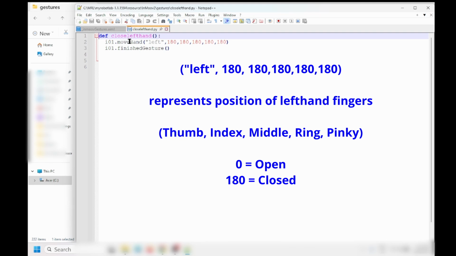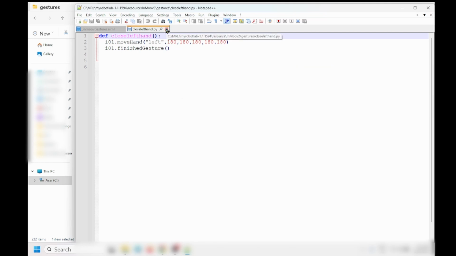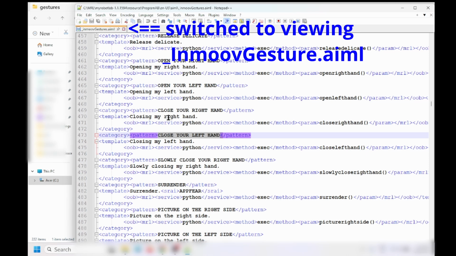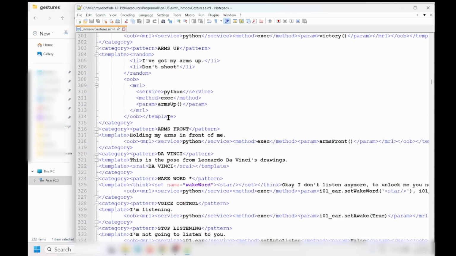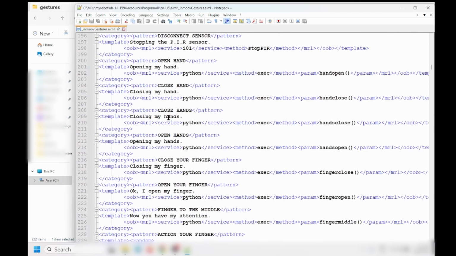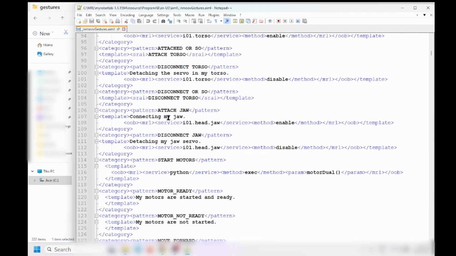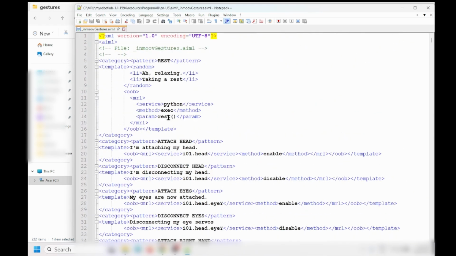So there it is. It's just closing, moving the left hand, and these represent the fingers and the wrist. Sorry, there's only 5 of them, so it's only the fingers. To discover the gestures, you just go through this list and see what you need to say, and then you can have a look to see what's going to happen in the Python code.